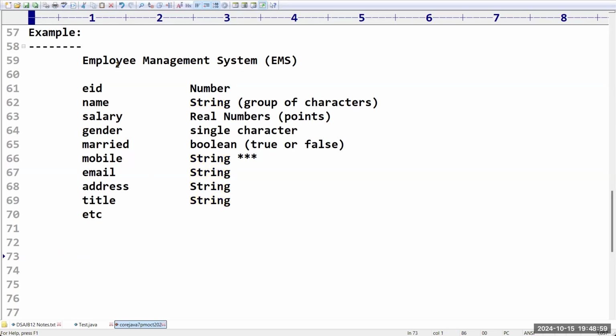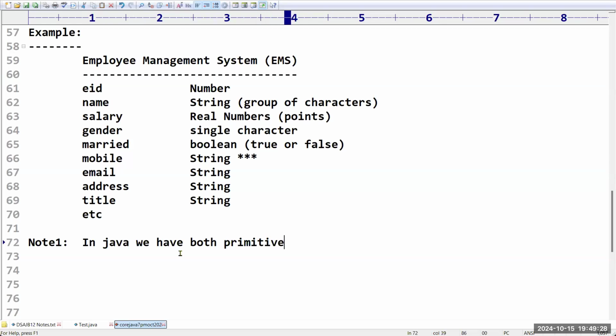If you take any simple project, these are the different types of data types that we are going to use. Just for example's sake, I have taken these. From these, we have some conclusions also. What is the conclusion? Note number one: in Java, we have both primitives and objects.